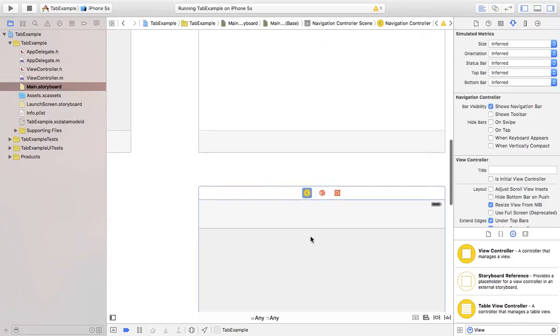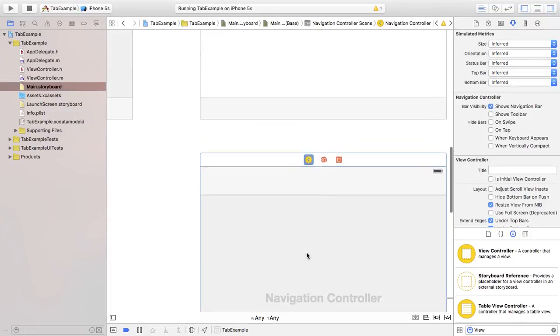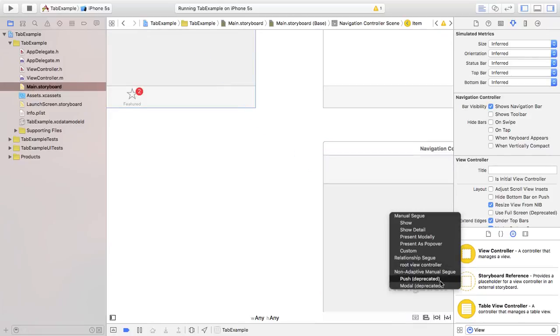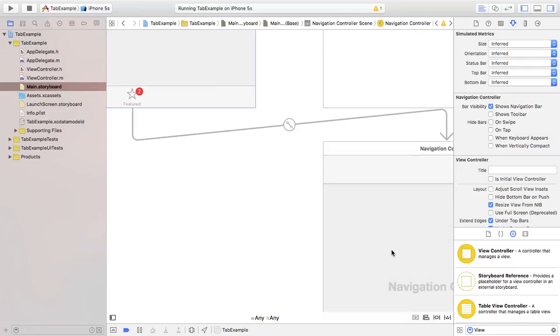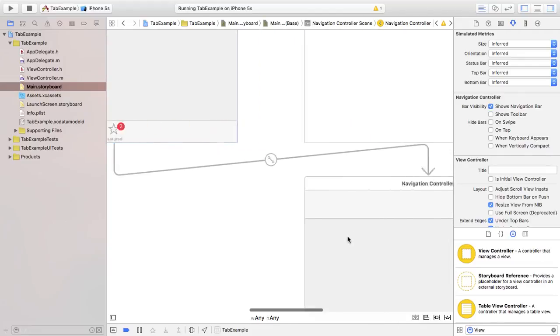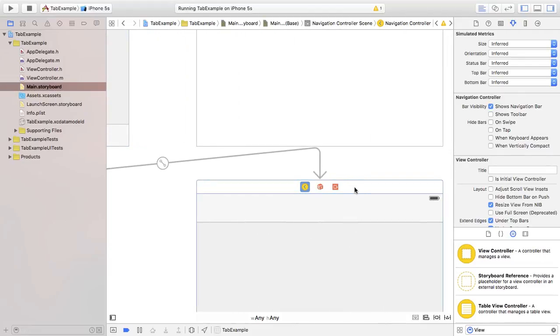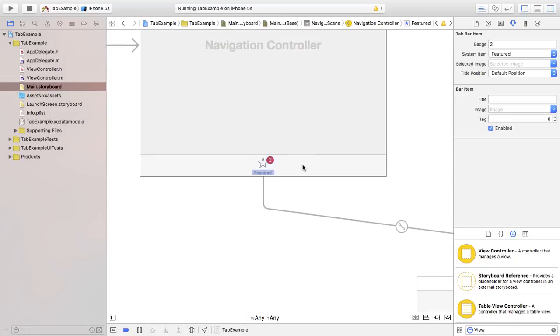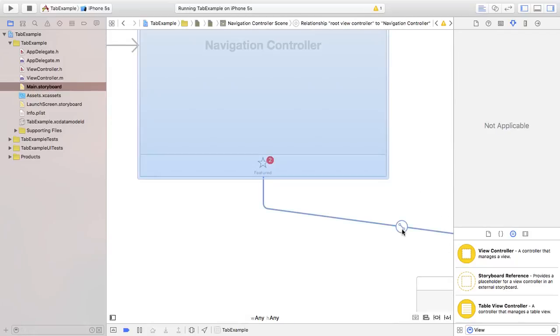I'm trying to make this navigation controller a second tab element. Let me do that. Connect the tab bar. Just try to connect, but this time you need to select the relationship segue. Make sure you don't select this one. So once you select it, you get another tab relationship. Of course, we are going to see that. It doesn't add so far. I wrongly added it, sorry.